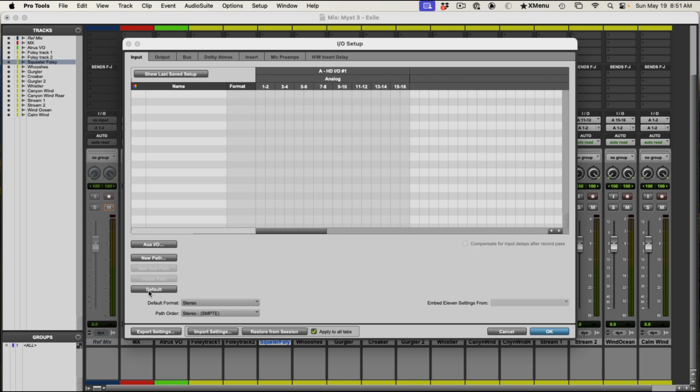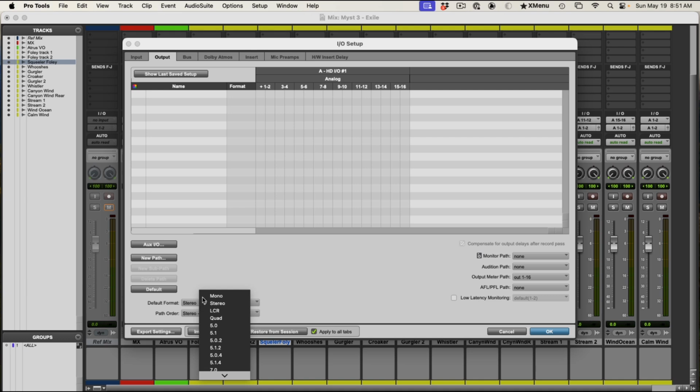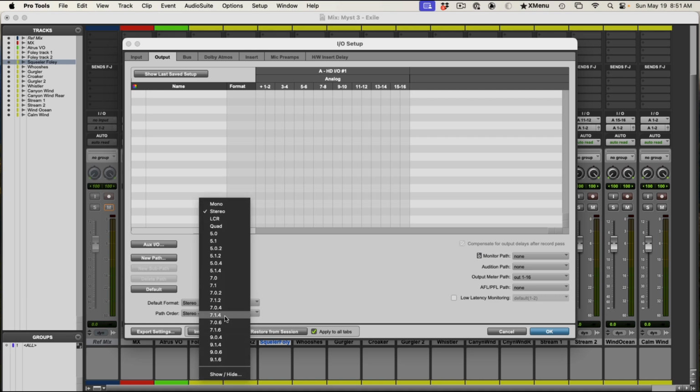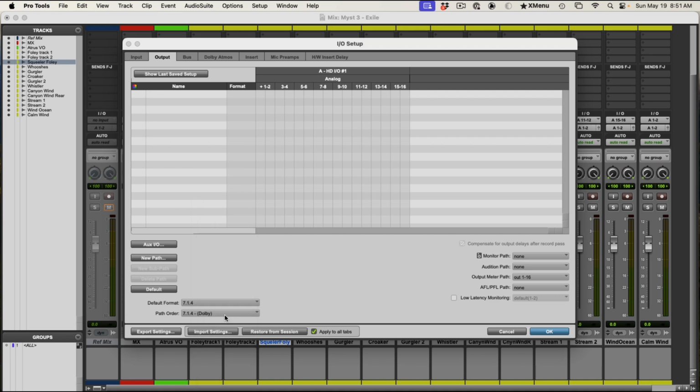So I'm going to hit default here. This is going to make a bunch of inputs, which I won't use for this assignment, but they see the interface I'm currently attached to. For outputs, this is where it gets a little bit more complicated. We want to set it up for 7.1.4, not stereo, not 5.1, not 7.1.2, 7.1.4. And make sure your path order here is Dolby. That aligns up with the path order we have in NESCOM Control-C and the way the speakers are configured.